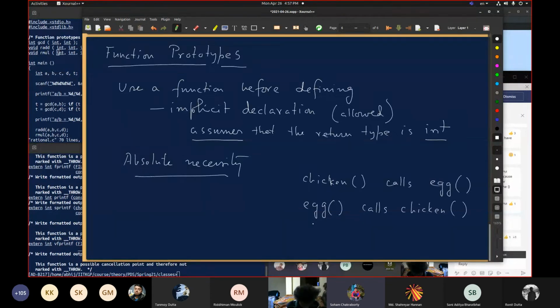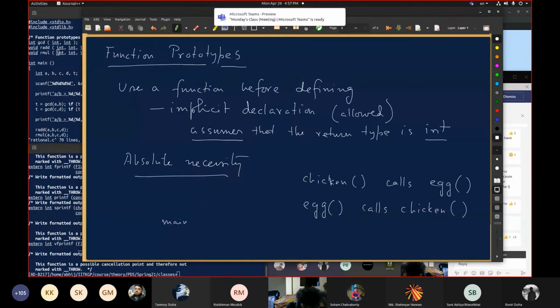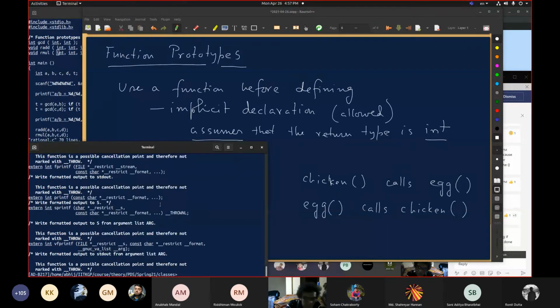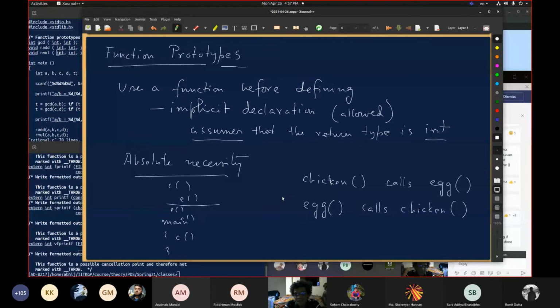No, that is fine. So in main, maybe you call chicken first. But in the definition of chicken, you are calling egg, because both are dependent on each other. And in egg, you are calling chicken. It will go on and on, stuck in an infinite loop. So it will issue some warning message, make some implicit assumptions, and then try to verify later that this assumption is valid. There may be errors, there may be warnings, lots of bad things may happen.